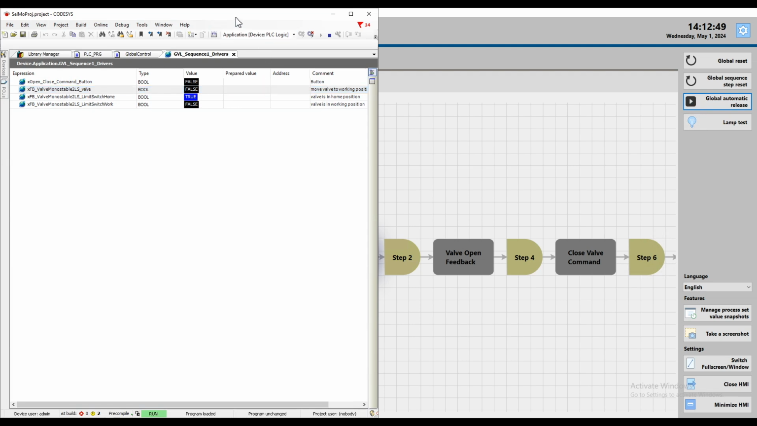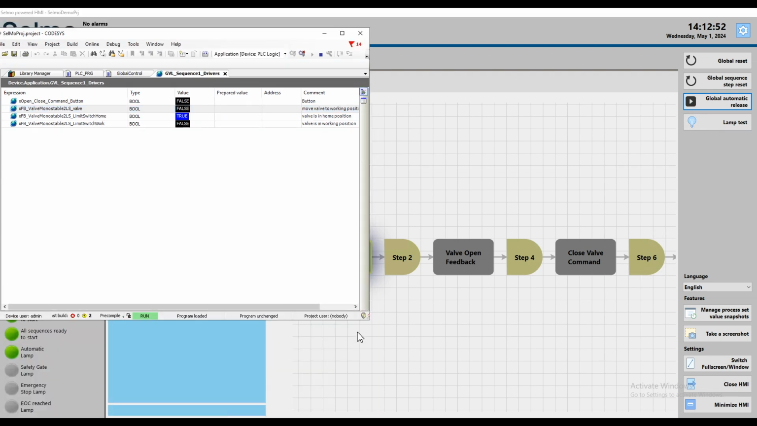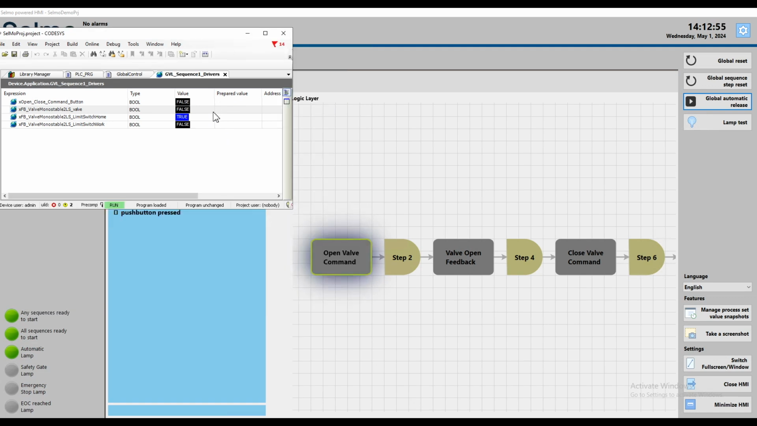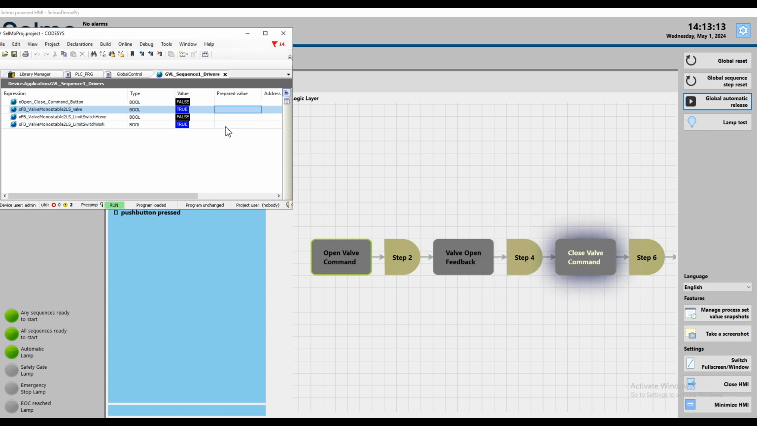So let me give the command. Let me just make it small. Yeah, so when I give the command, if you see the open valve command, it will go to the next step, which is step 2, where it will run some timer, and then the same way, after getting feedback, it will go to step 4, run the timer, and when it goes to the next step, we will give the close command. So exactly this is what I was trying to show, that each and every step you can visualize, how exactly the logic is working and behaving. So this is all on the sequence part, how actually the sequence is getting executed.